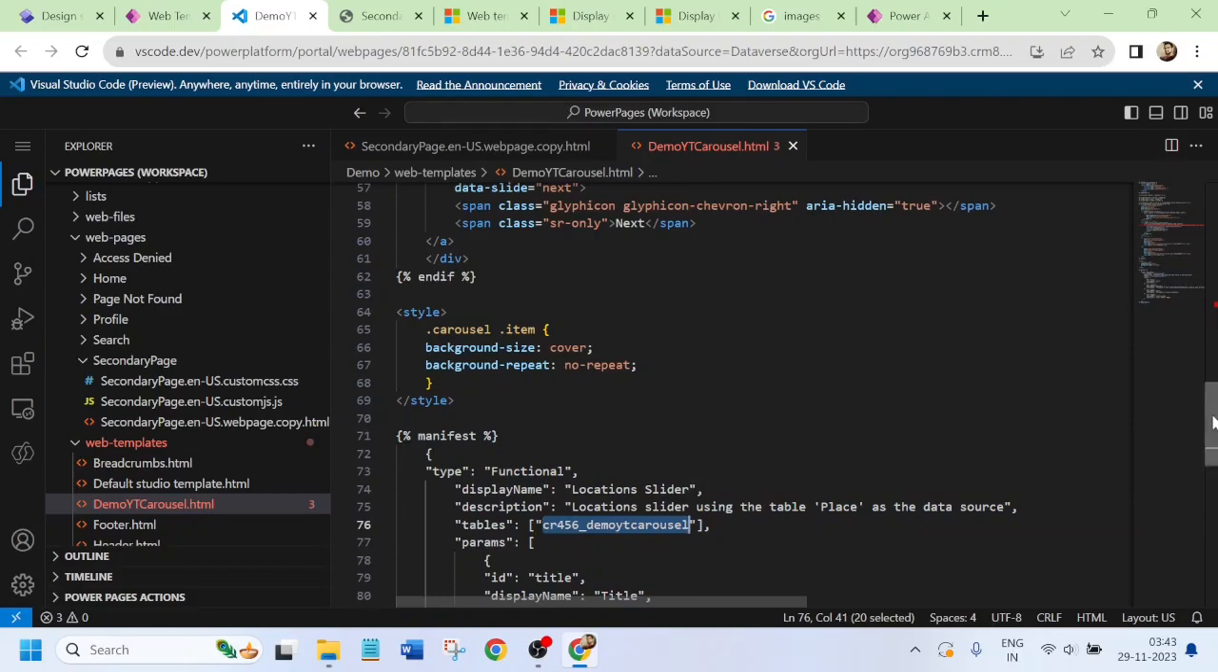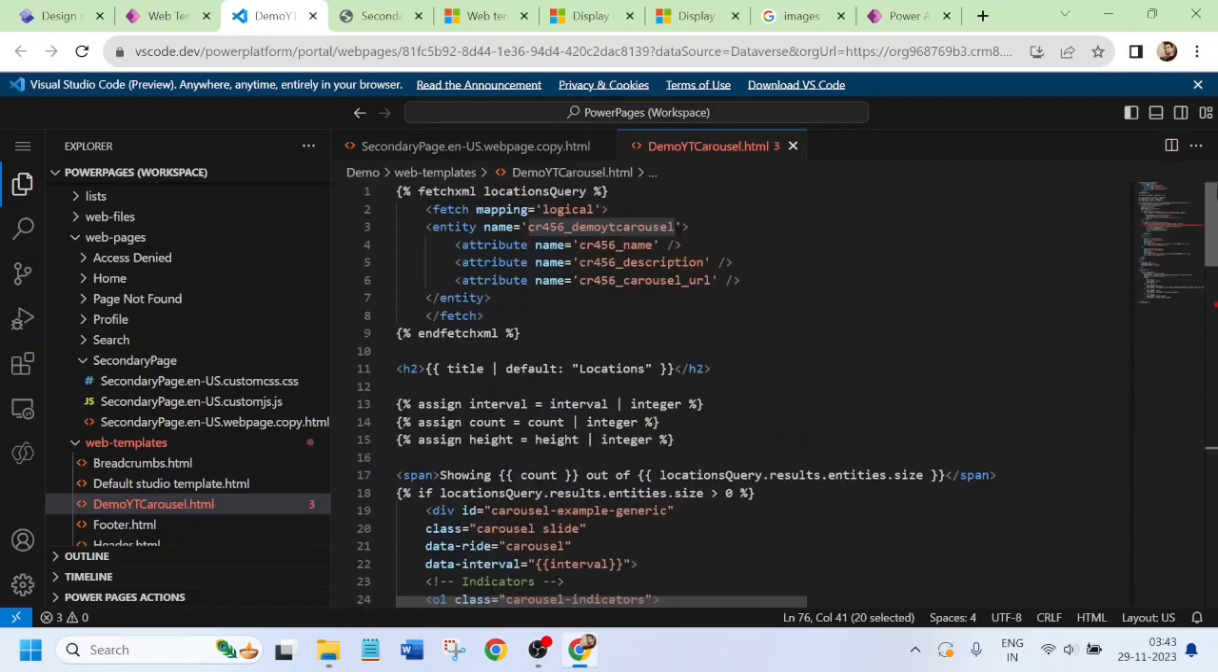Okay, so that is all from my end from this video. I just wanted to show how we can create a carousel in PowerPages using the web template as a component, essentially the coding provided by Microsoft.